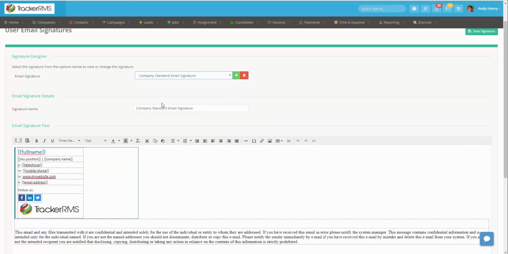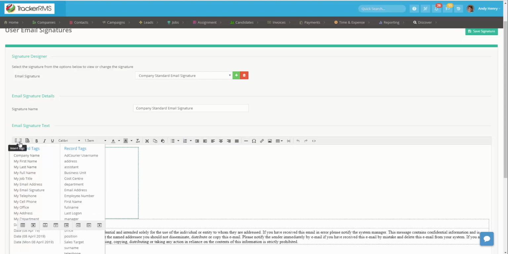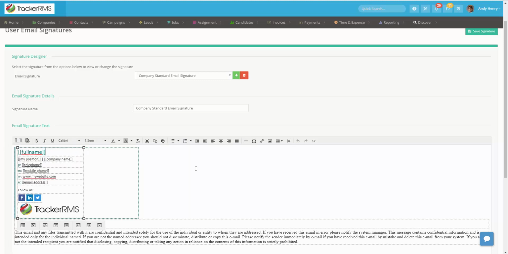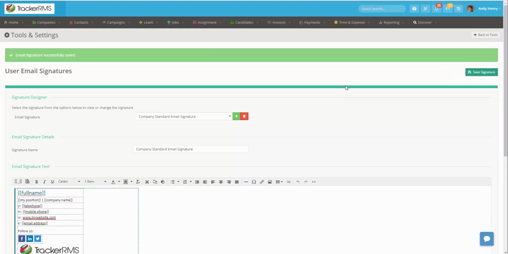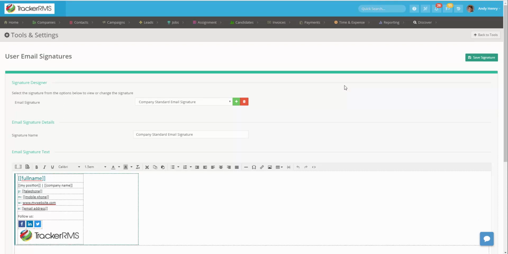This is then going to bring up that email signature that you want that's going to show across all users in your TrackRMS. So here you can edit the text with this toolbar above. You can also insert different tags that you want to display across all of your email signatures in your database. Once you hit Save Signature, you have successfully updated your company standard email signature in your TrackRMS.